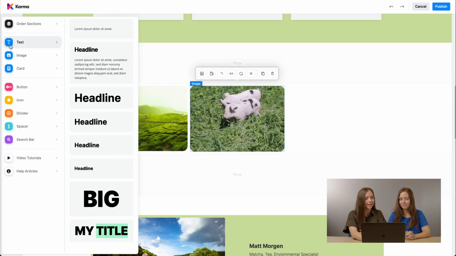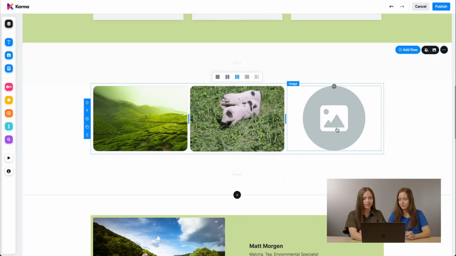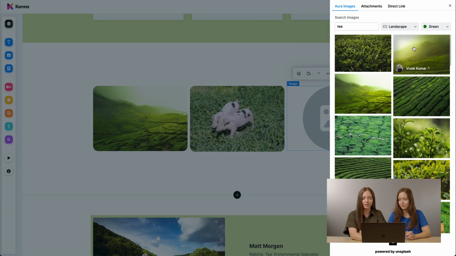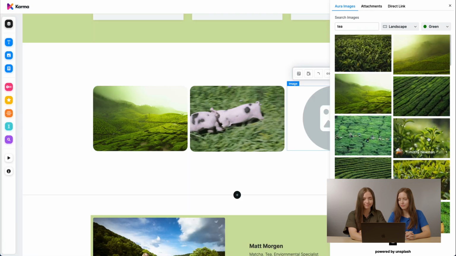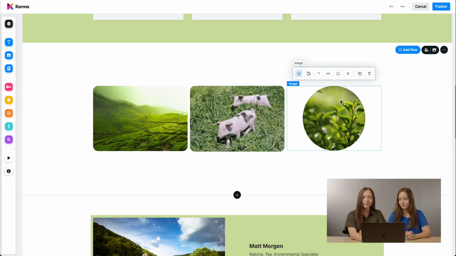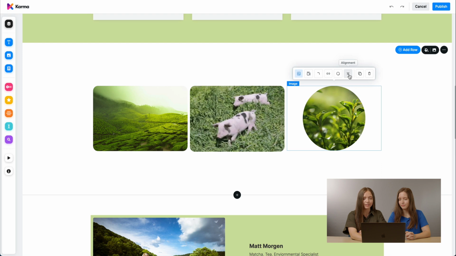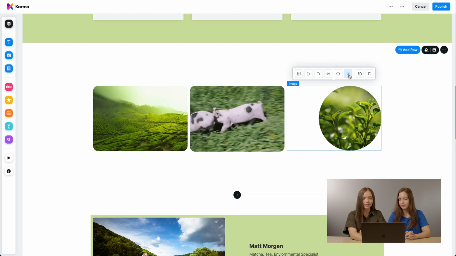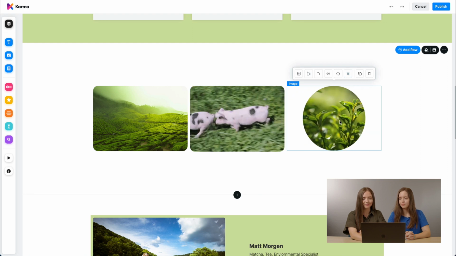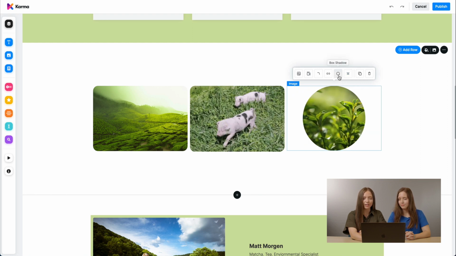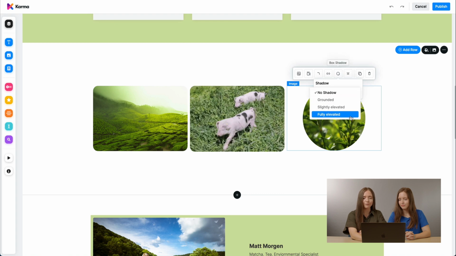So I'm going to go ahead and add in my own image. Let's take the rounded one. I'm going to choose an image from the stock here, powered by Unsplash. One other feature is that you can actually change the alignment of an image. Right now I have it centered, but you can of course align it to the left and the right. I'm going to move it back to center. You can also add in a shadow to an image, such as grounded, slightly elevated, and fully elevated.